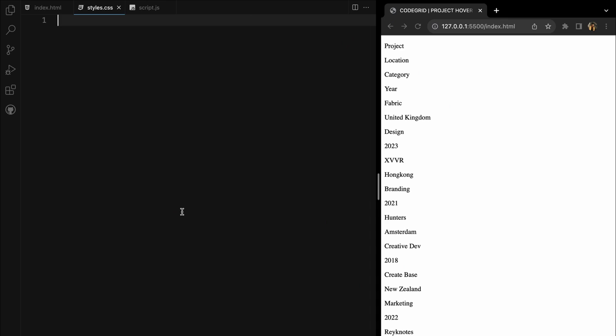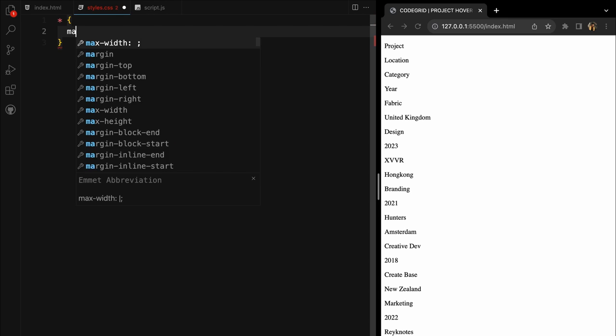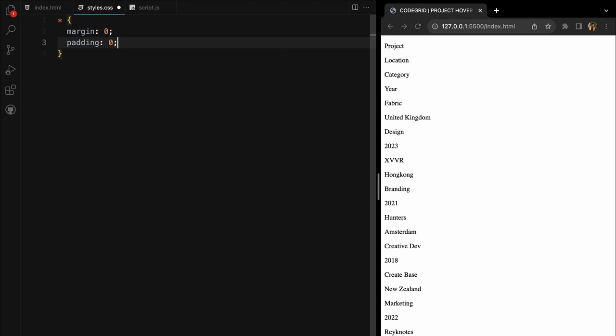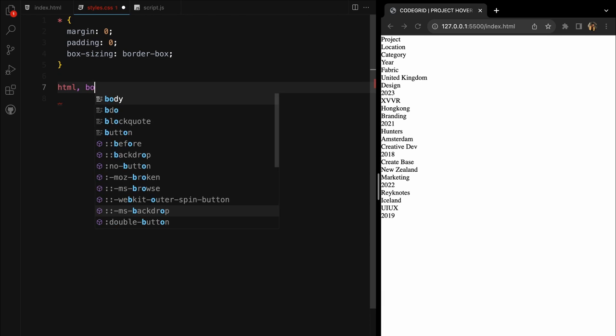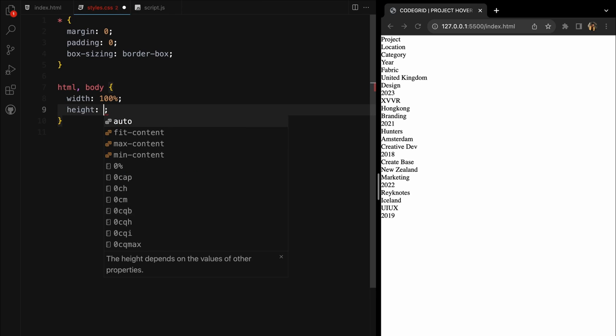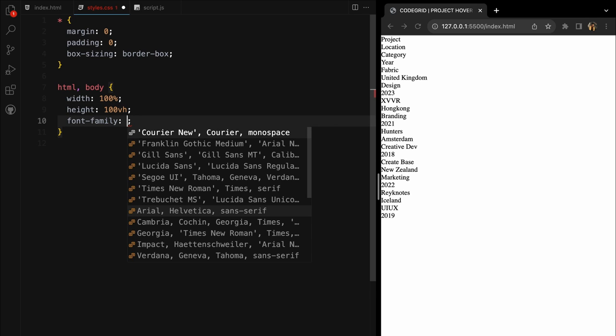Let's kick off our CSS journey by grabbing every single element. We'll set their margins and padding to 0, and assign the box sizing property to border box. Next, we're setting the body's width to full screen and height to full viewport height. Our choice of font is the minimalist New Montreal.